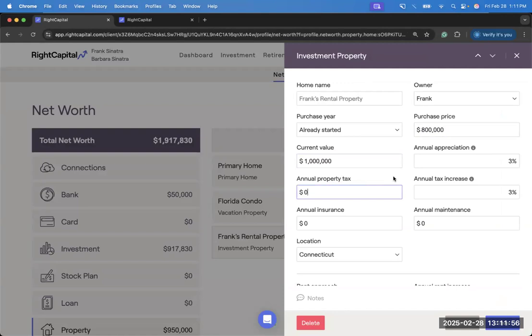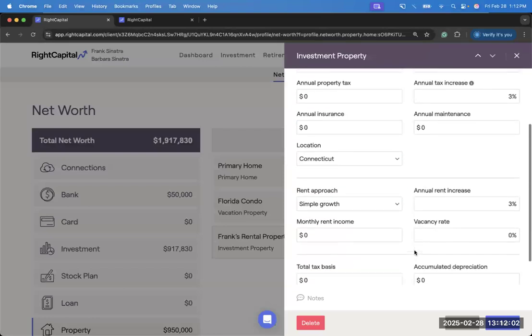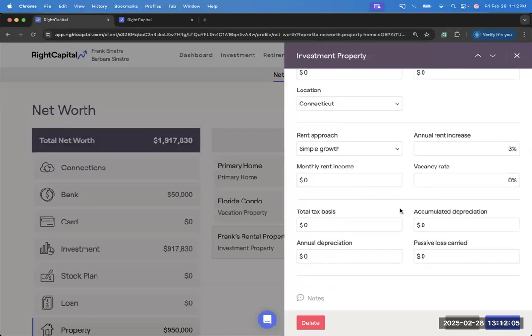Of course, when it comes to rental properties, there are a couple differences that are important to keep in mind. So I do want to scroll down a little bit here and walk through the rest of the fields that are a little bit more unique to investment properties in RightCapital. So first and foremost, these first four fields are for rental income. How much are these clients expecting to receive each year in rent within the projections from this property?